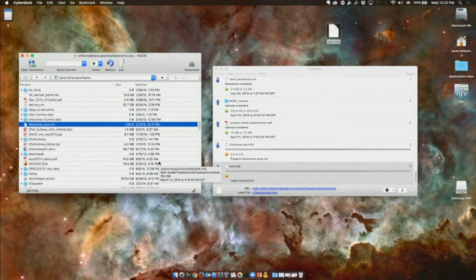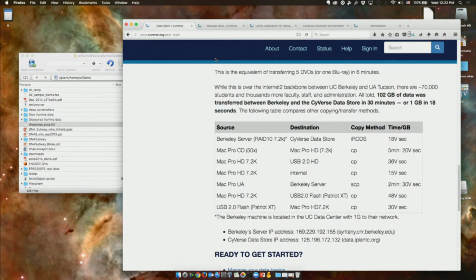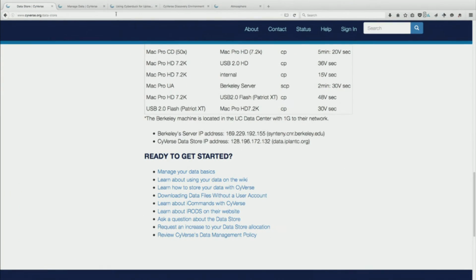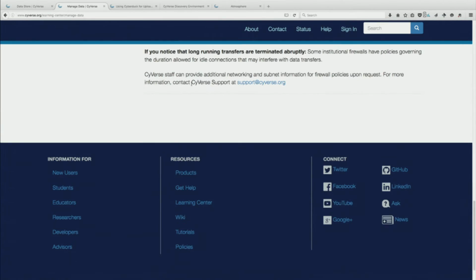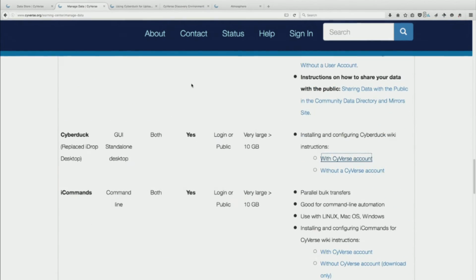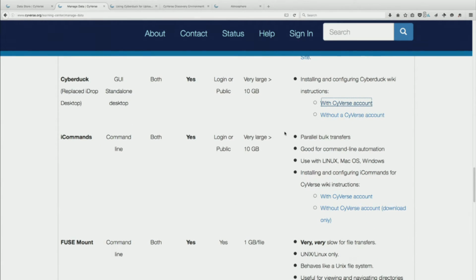Okay, there's one more thing I'm going to show you before I go to the discovery environment. I'm now going to go to the command line. I'll come back to the discovery environment since we're going to end up there anyway to do some analysis with this data. Okay, if you go back to the home page when it's talking about the data store, and that link, remember at the bottom, Manage Your Data Basics, it took you to this page. And on this page, there is something called iCommands. So iCommands is here, and it gives you some of the advantages of it.